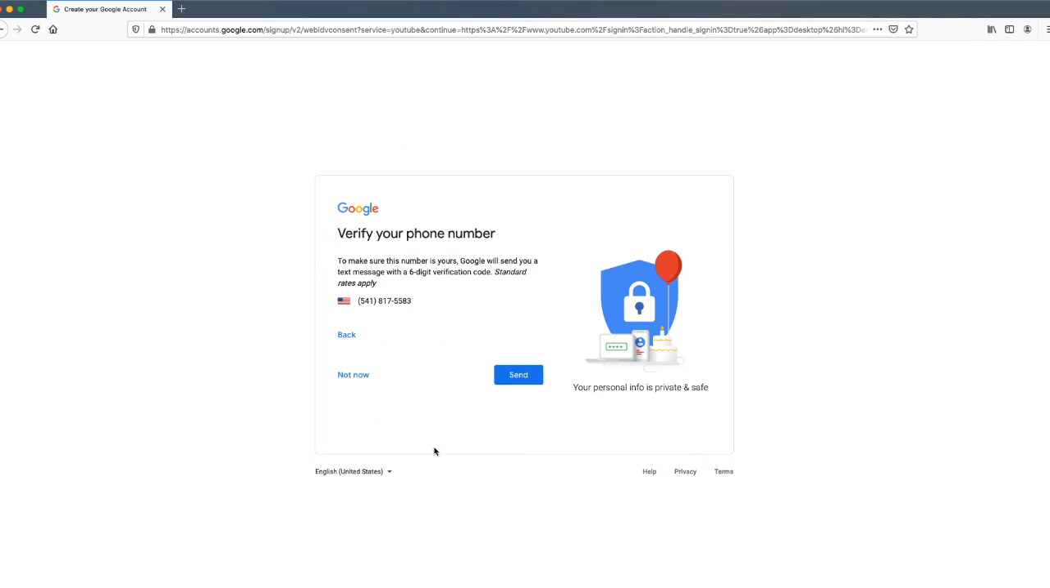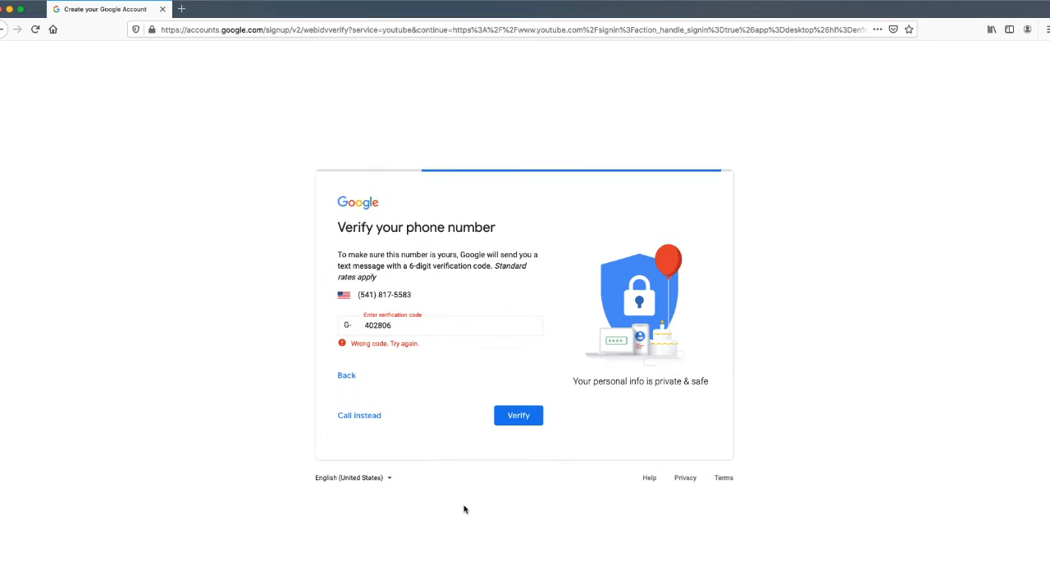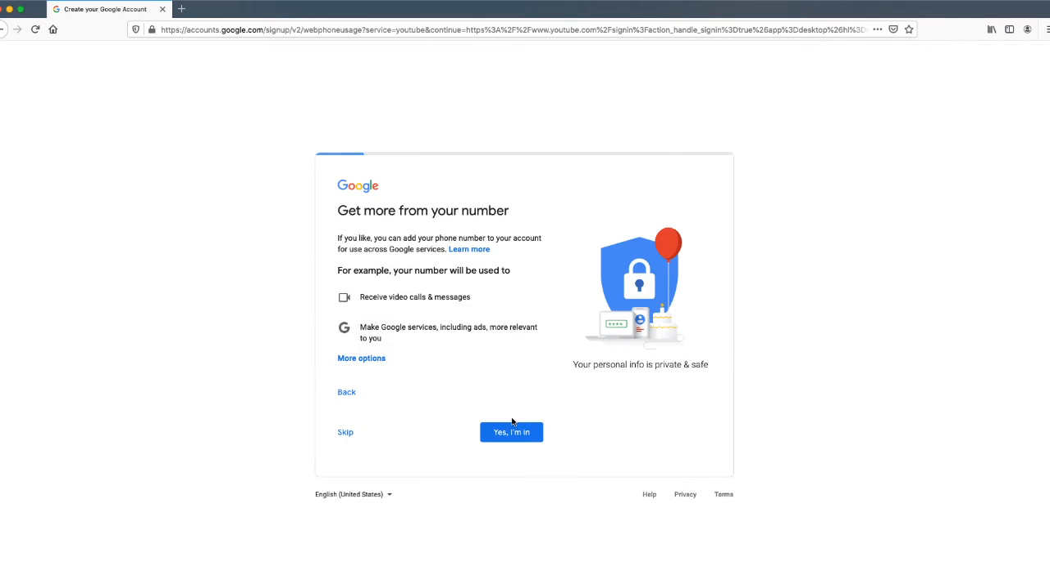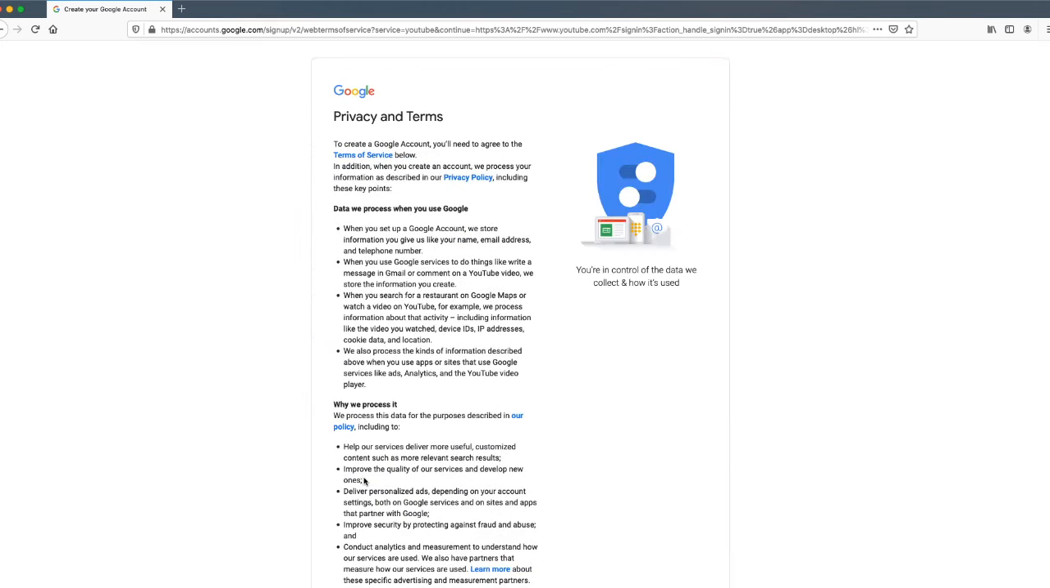So now they're going to send you a verification to your phone. Send. Phone over here popped up with a notification, and that should just be a 6-digit number. So I'll copy paste. Got the number. Bam. So now it's going to ask you, do you want to do more with this number? I don't care about that right now, so I'll hit skip.